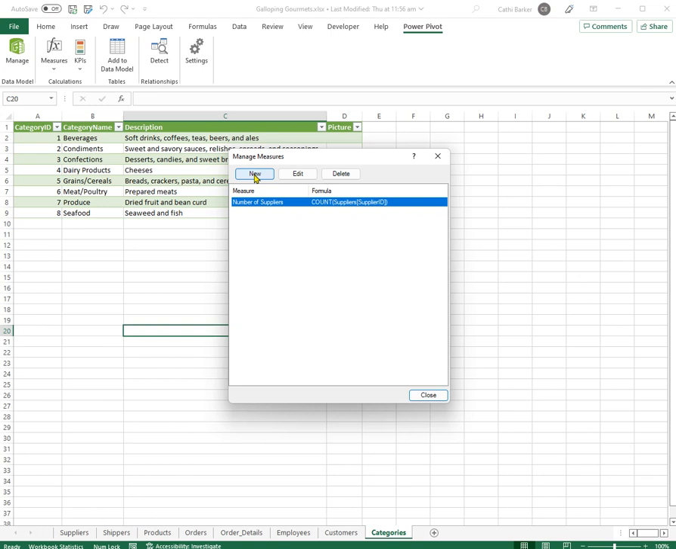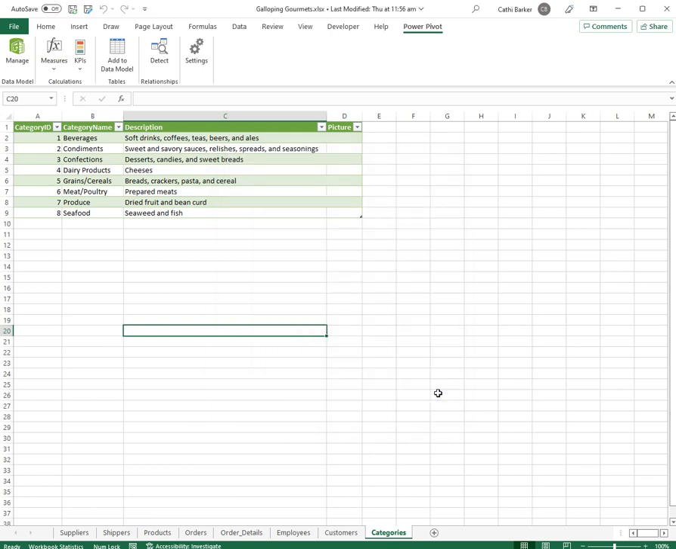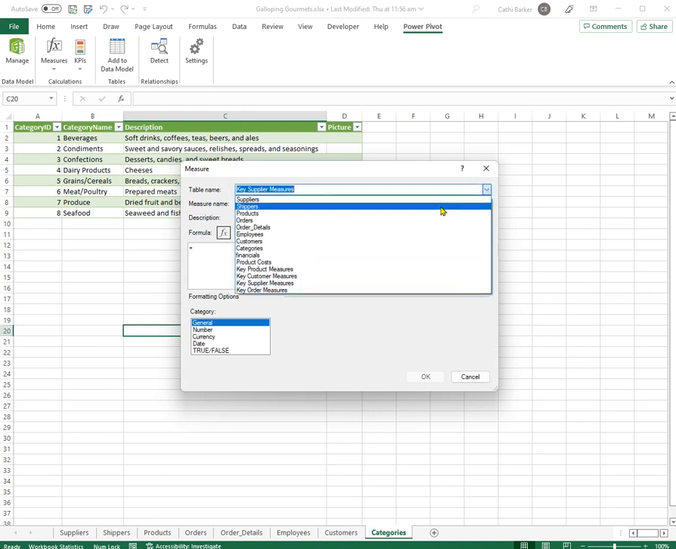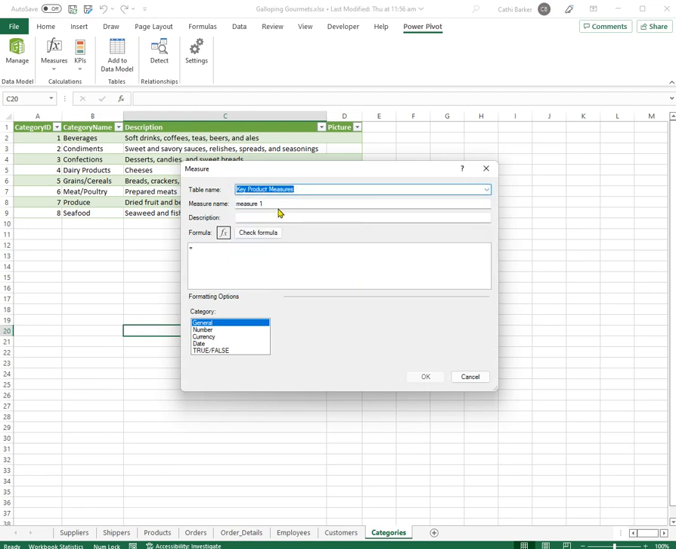So as far as managing your measures, you can simply go to Measures, Manage Measures, and I'm just going to go Close. Now what I'd like to do is create another measure, and this is a measure that's going to count the number of products. So this is a key product measure. I'm going to go to Measures, New Measure. I want to store it in my key product measures, and I want to call it number of products.